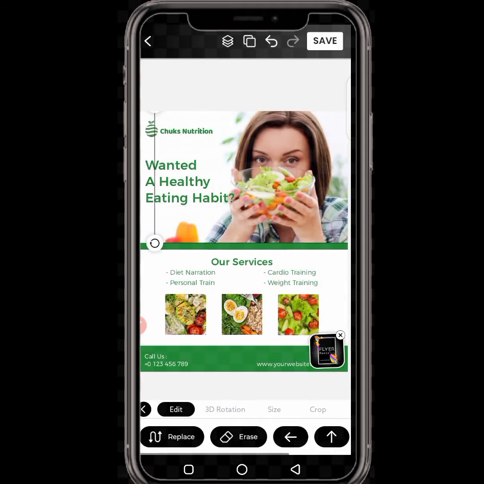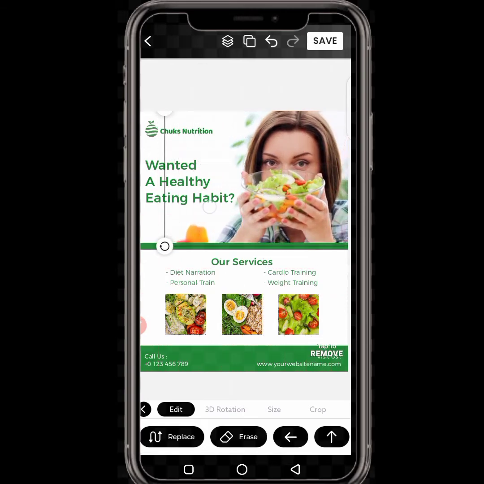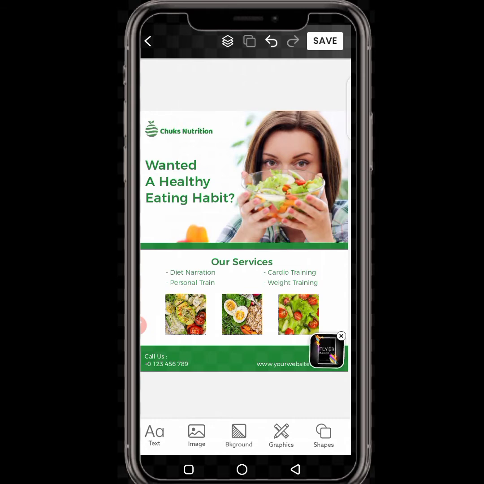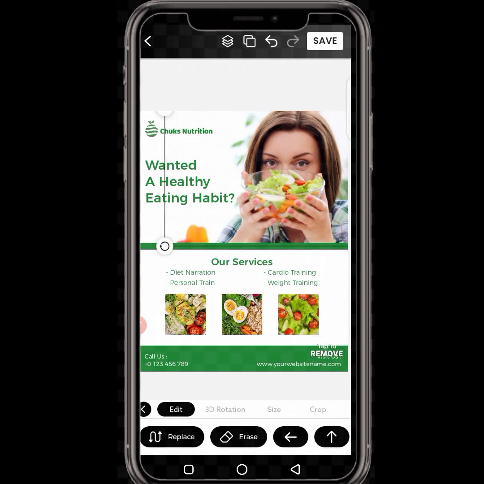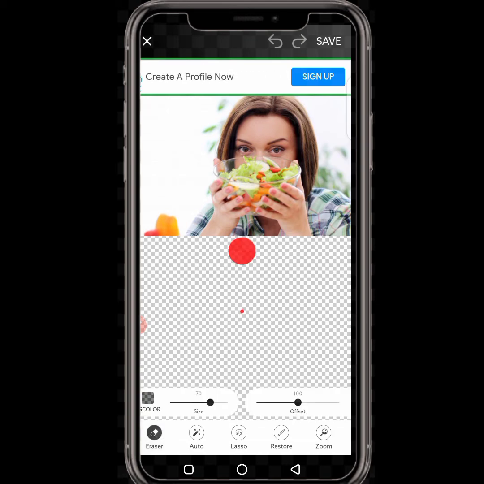Now this image, I can shift it, I can adjust it. So I'm in charge of this particular design. Anything I want to do with it is all my choice. I can even replace the image. Can you see that? I can replace the image, I can erase it. If there are some parts I don't want to see, I can erase it.